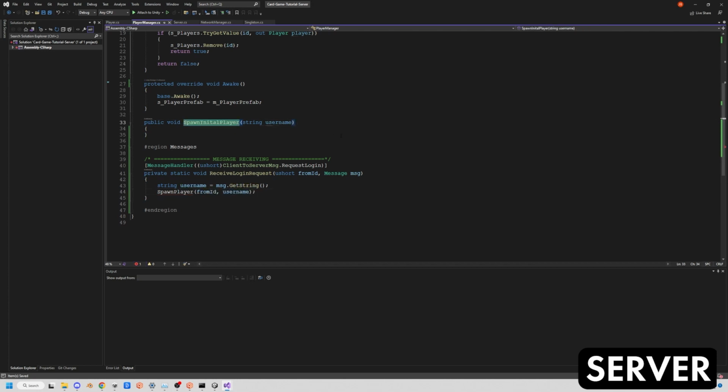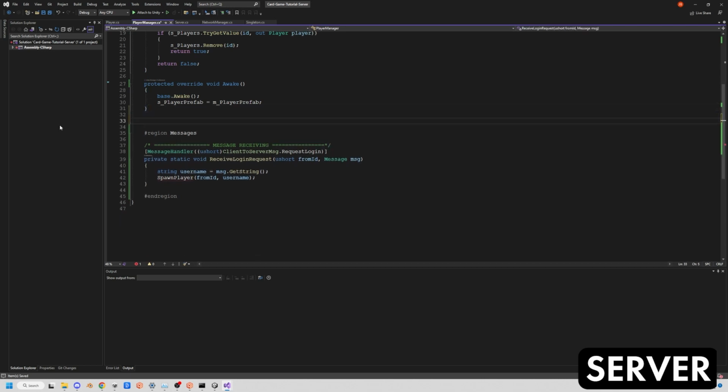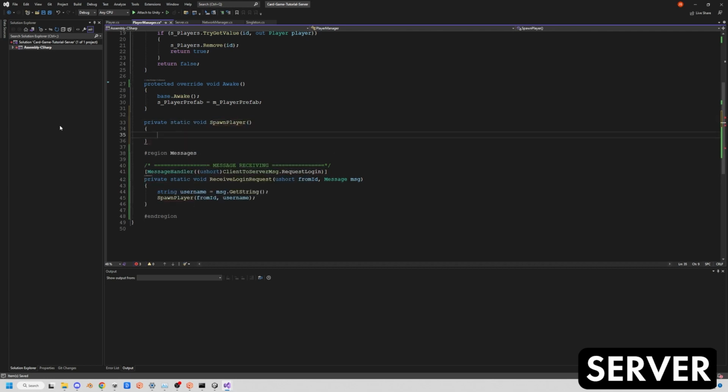And here, instead of this, we can just delete that. We don't need that. We'll do a private static void spawn player, right? The reason that we're doing it private static is because this is private static. In order to call a method from it in the same class, it's got to be static as well. So that's going to take in a ushort ID and a string username, right?